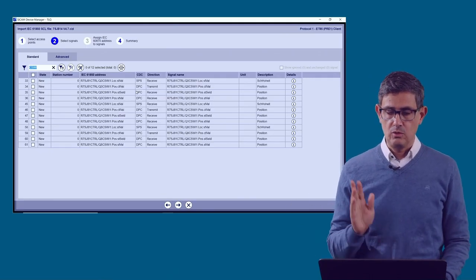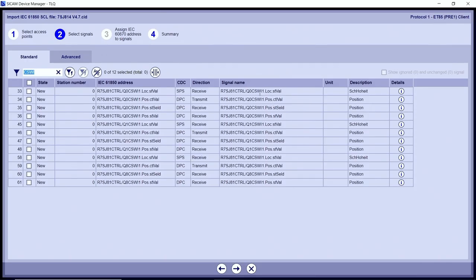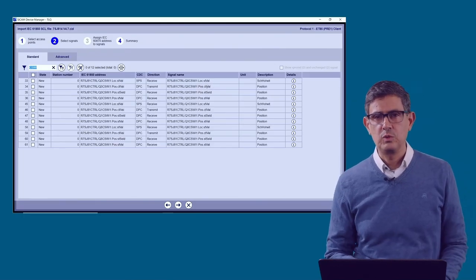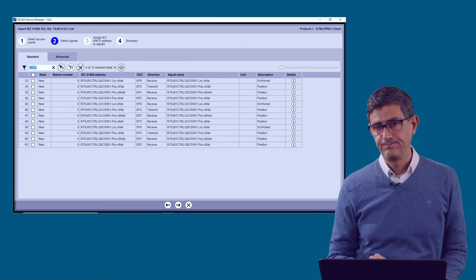So on one text, it is showing me the signals of the circuit breaker, lock, position, and local remote position. This is the command, this is the indication. And also for Q1 and Q8.